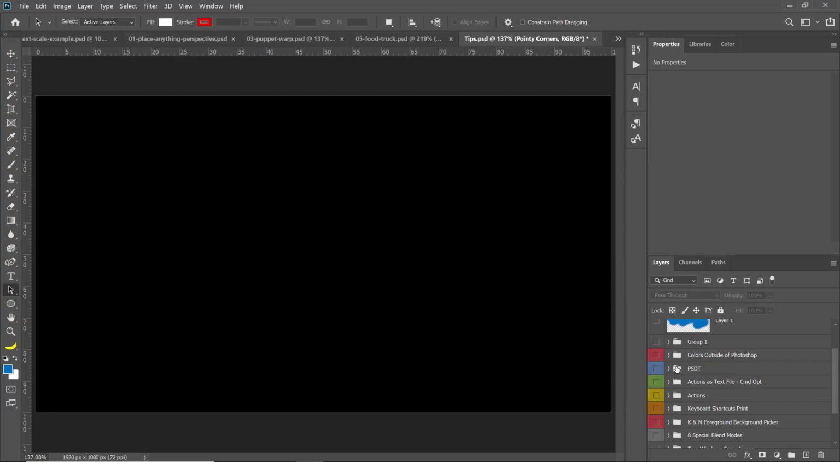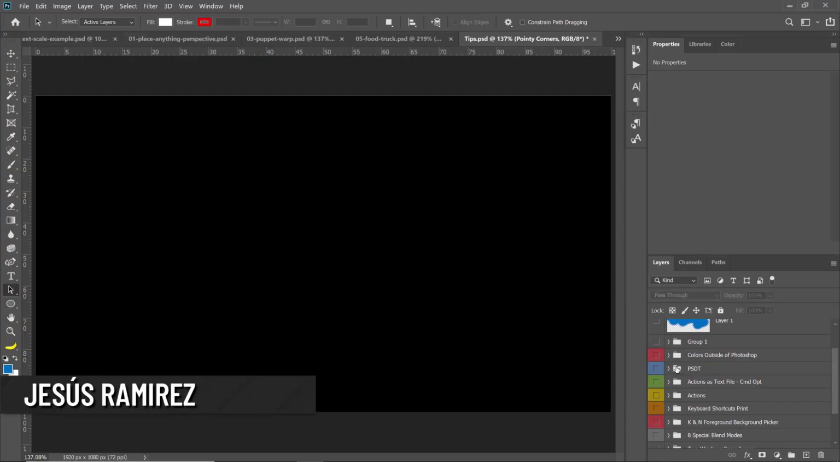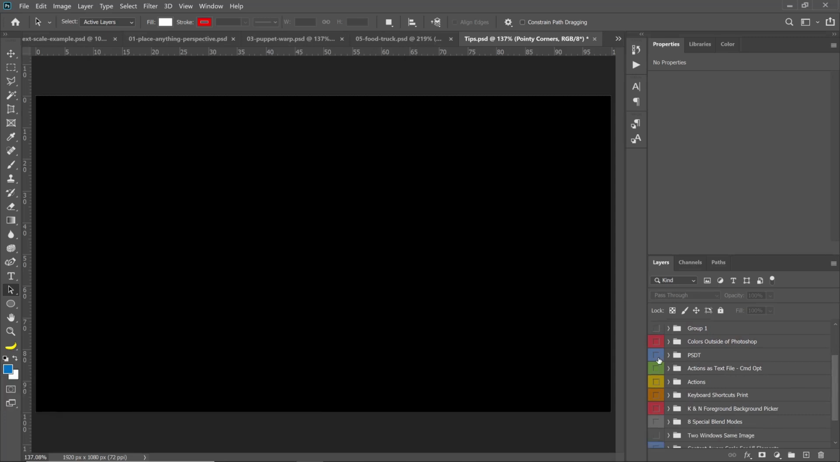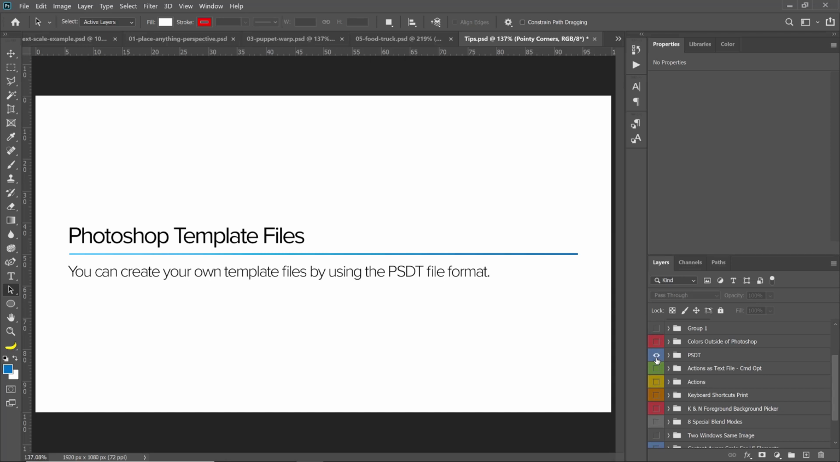Next, we're going to work on a different group here. And I'm going to work on this one that says PSDT. And that is a Photoshop template file. You can create your own template files by using the PSDT file format. Let me show you what that means.